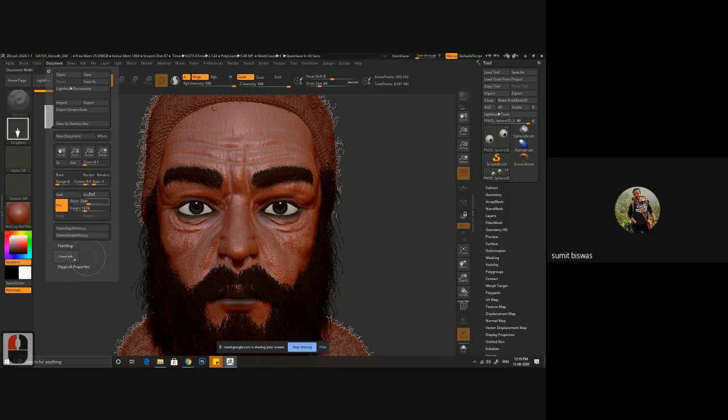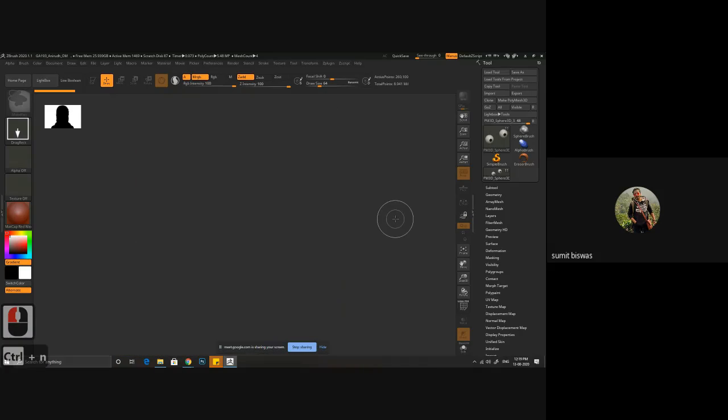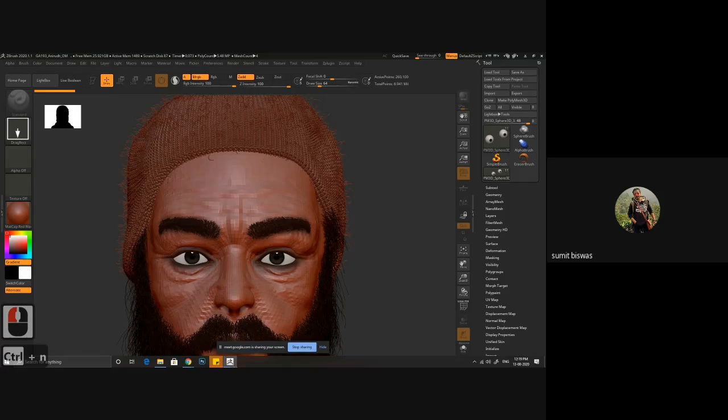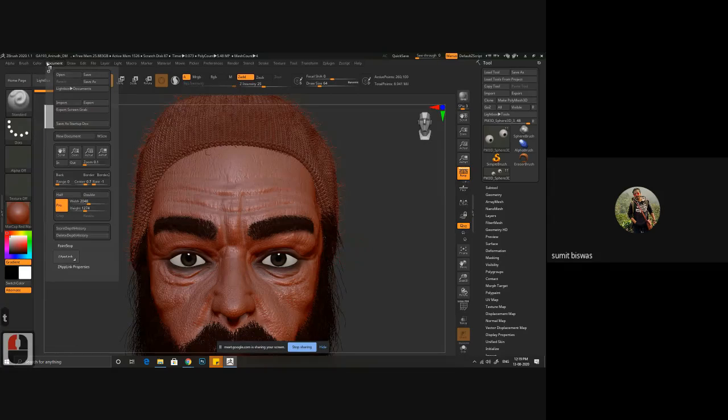So increase the size of your document, resize, then press Control N from the keyboard. It will clean your document. Then drag your mesh once again. Then press T, modify to this edit mode, and go to document.